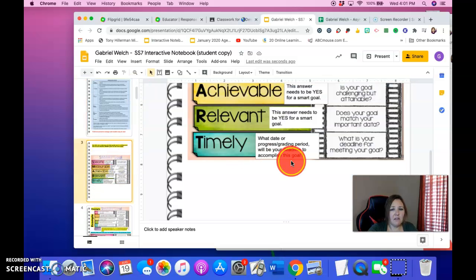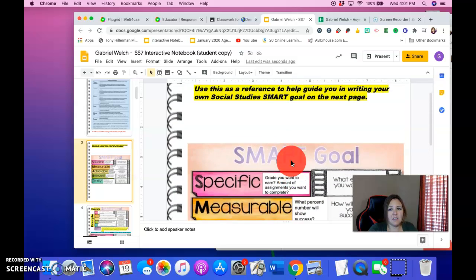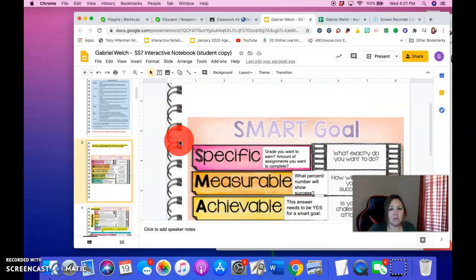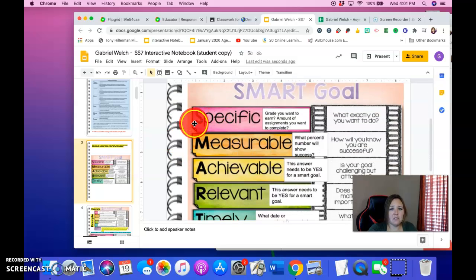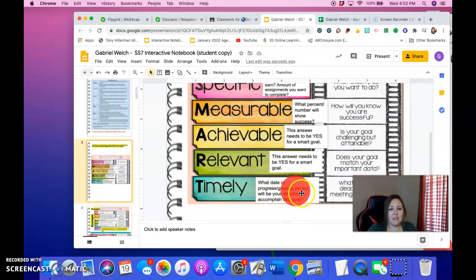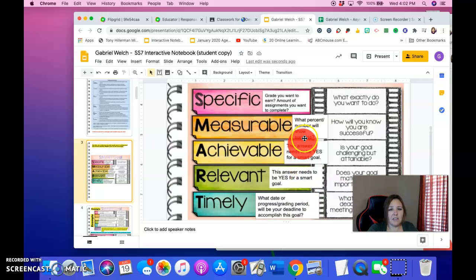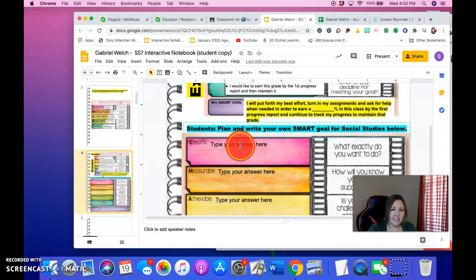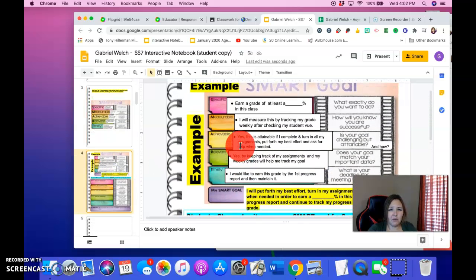Page 3, this is where you will review what a SMART goal is. So a SMART goal is a specific, measurable, achievable, relevant, timely goal, and it basically answers these questions here, which I'm going to show you on the next page. So this is just a reference. Page 4, I've actually done an example for you how you need to fill this out.